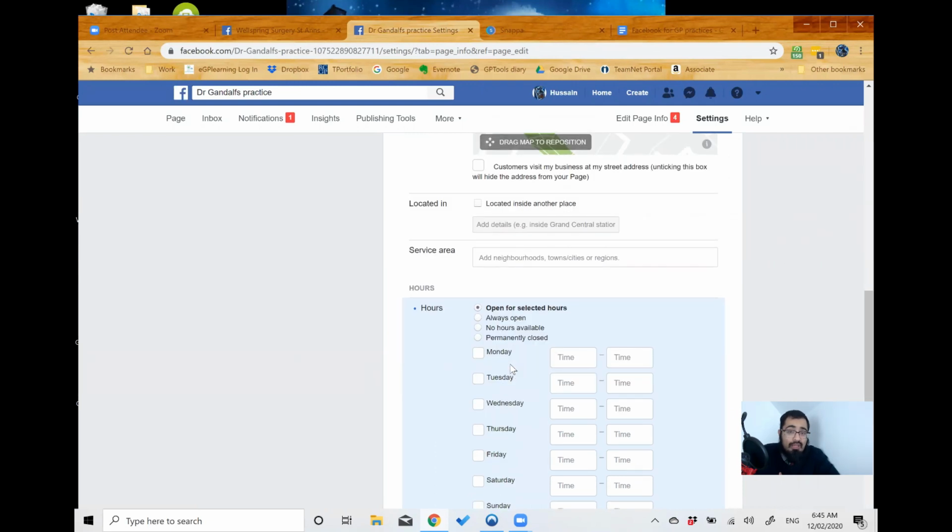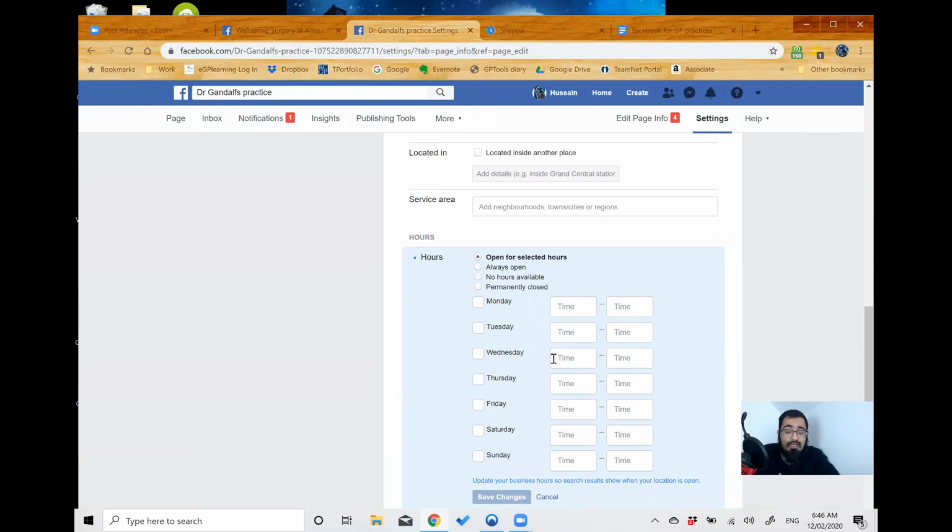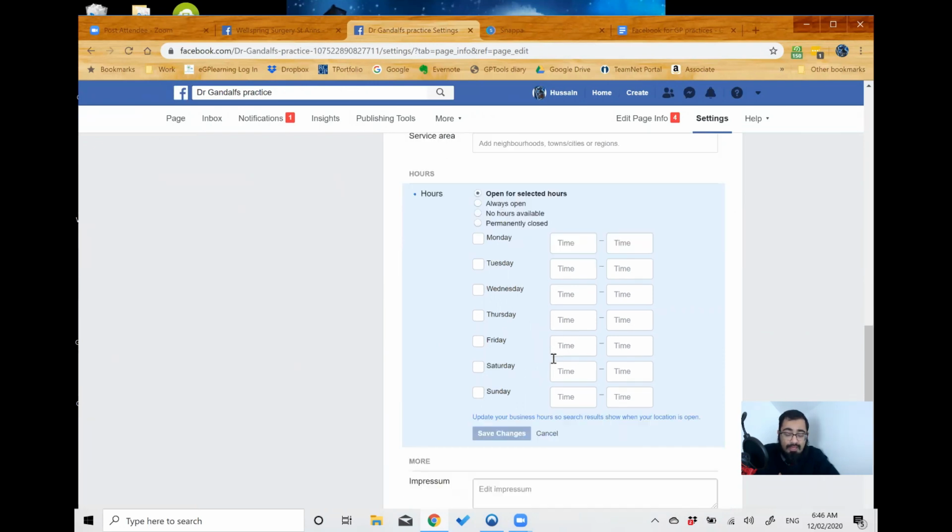Now, I would really recommend doing this because this identifies to anybody who uses it that these are the times that the practice is open. So it will actually state this on your Facebook page when people go to it, whether your practice is open or closed. So definitely make sure this is a section that you fill in completely and effectively, okay?